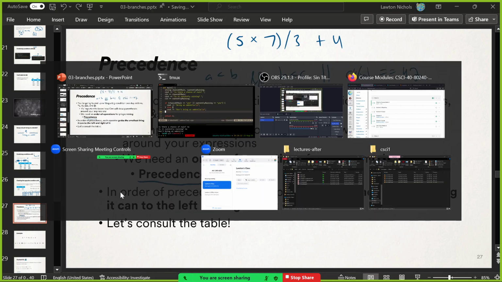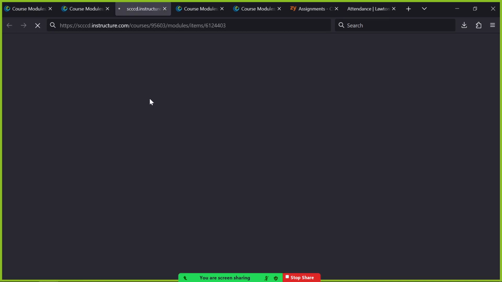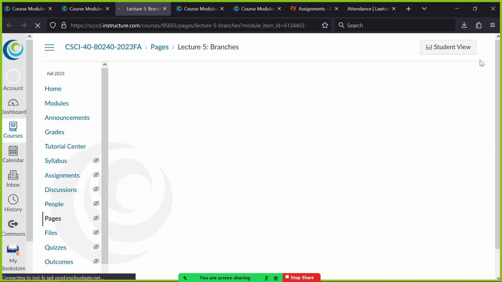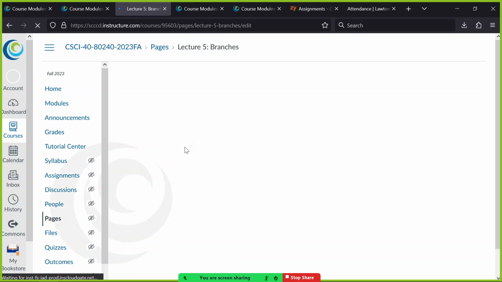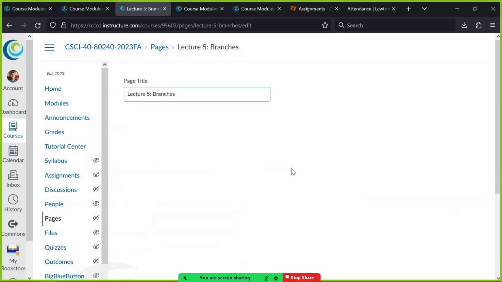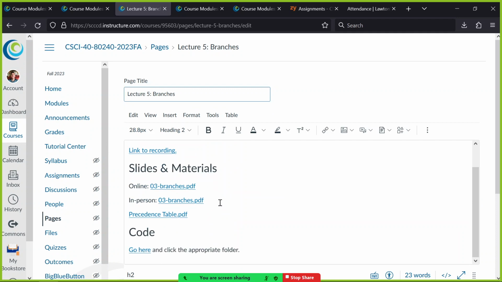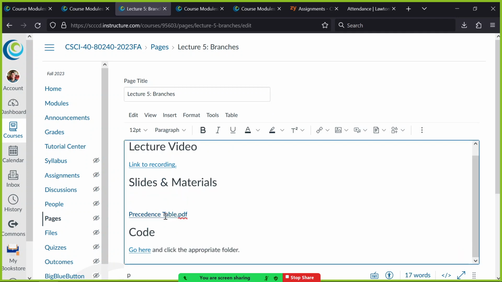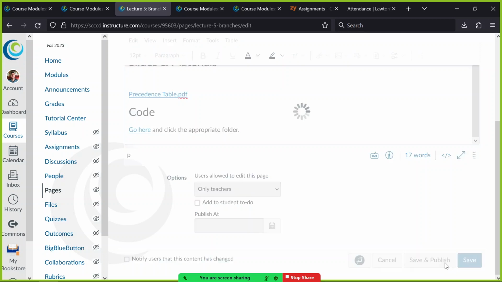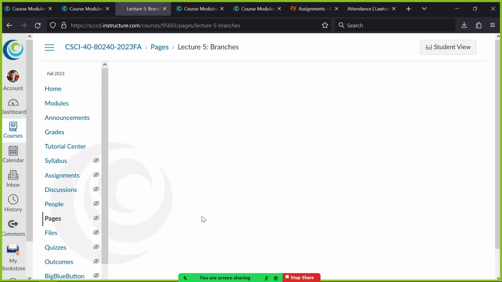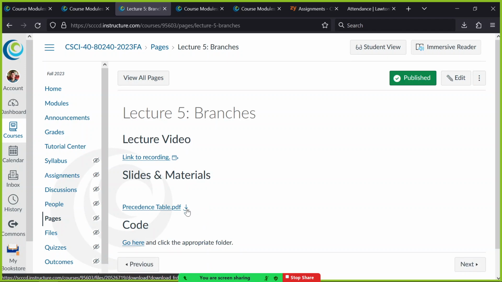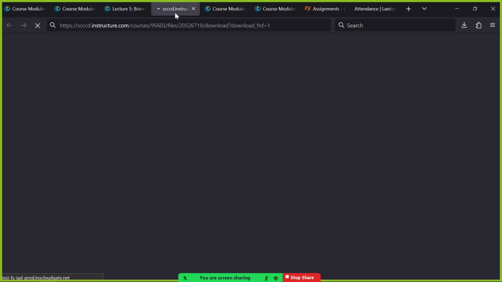And I'll give it to you right now, too, by the way. If you go to the Lecture 5 page, I will clear out the video, because there is no video yet, and clear out the slides, because those links won't work yet. But I will give you this precedence table link. Save and publish. So you can go here now. It's available on Canvas if you would like. But here is the file, precedence table.pdf. I'll open that up.